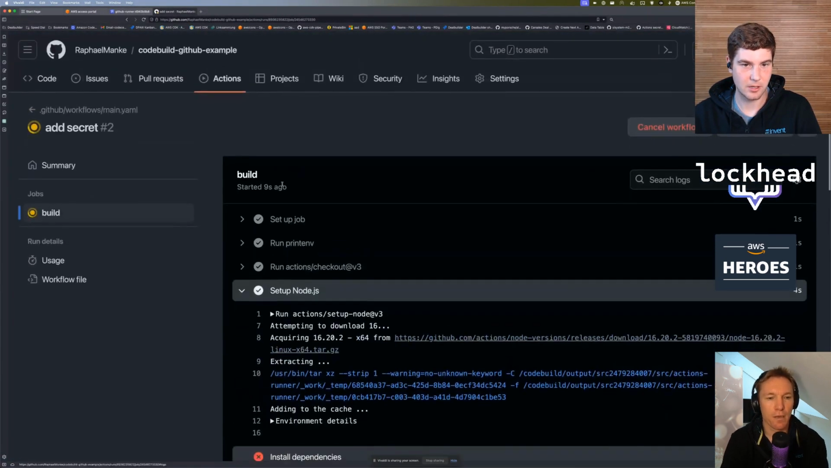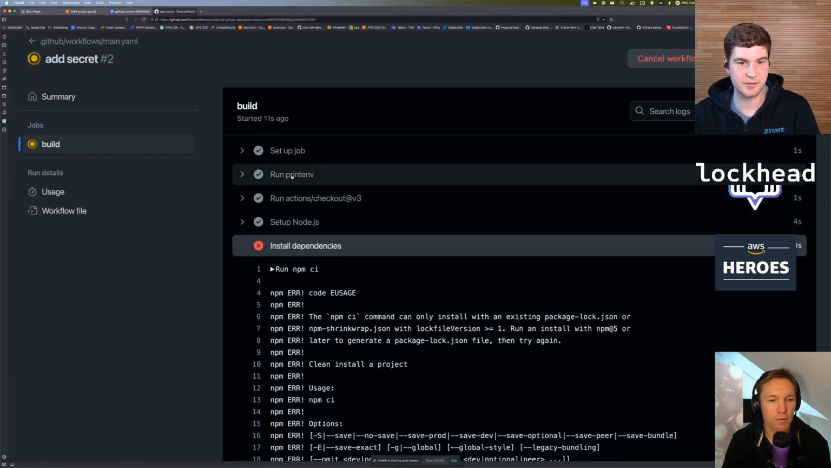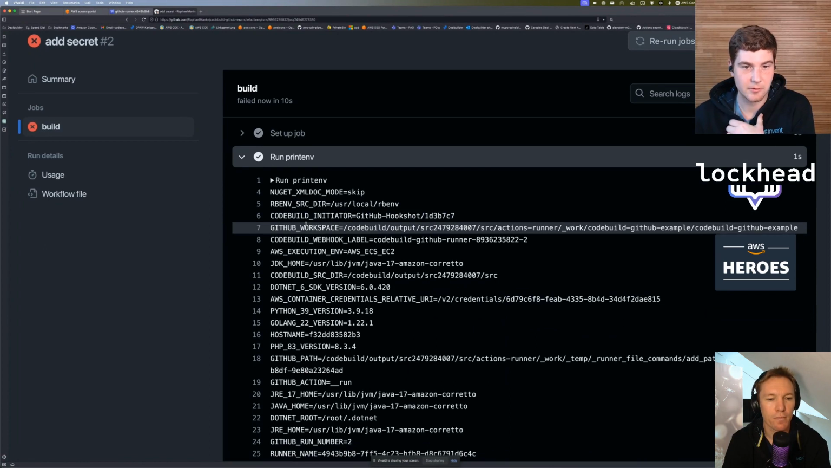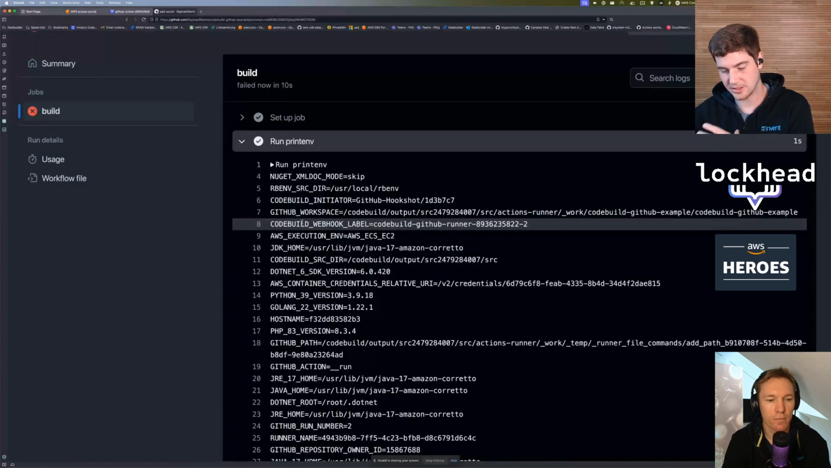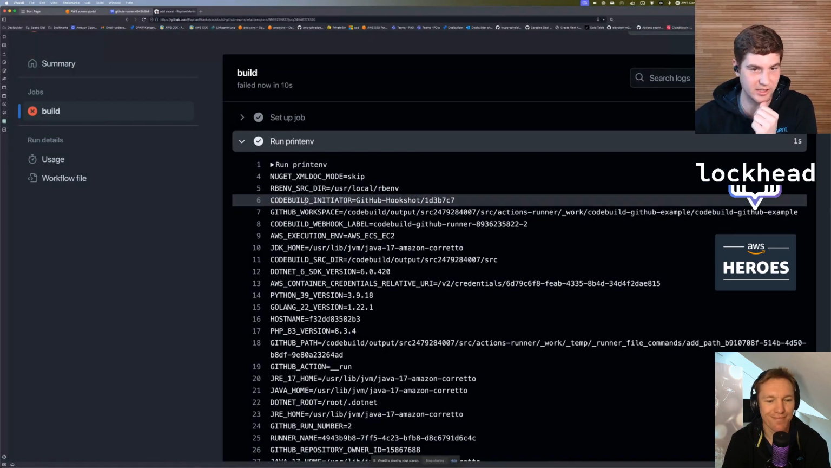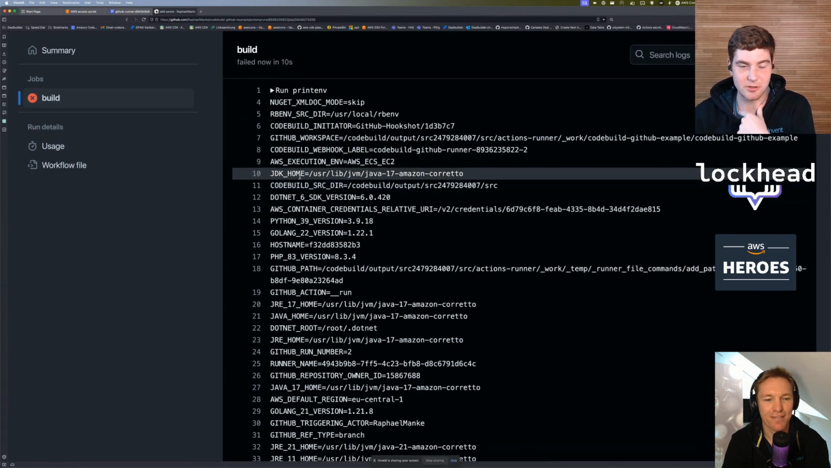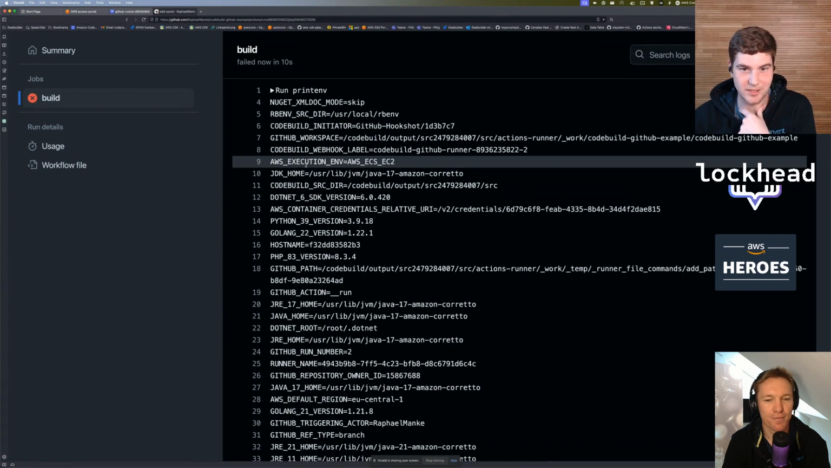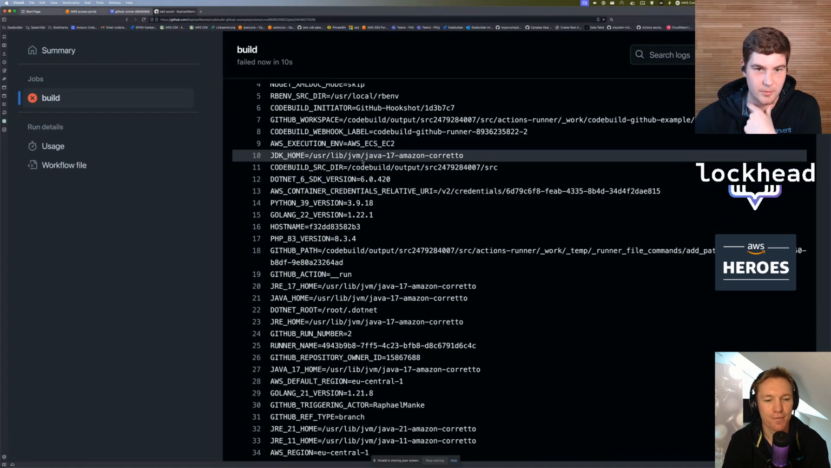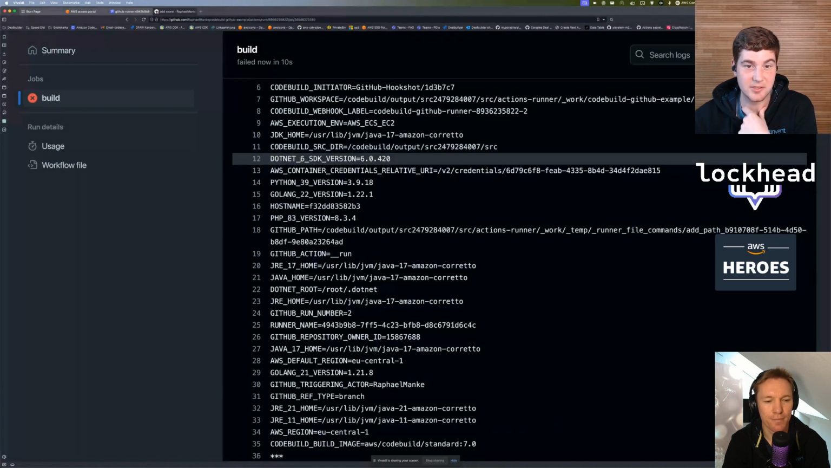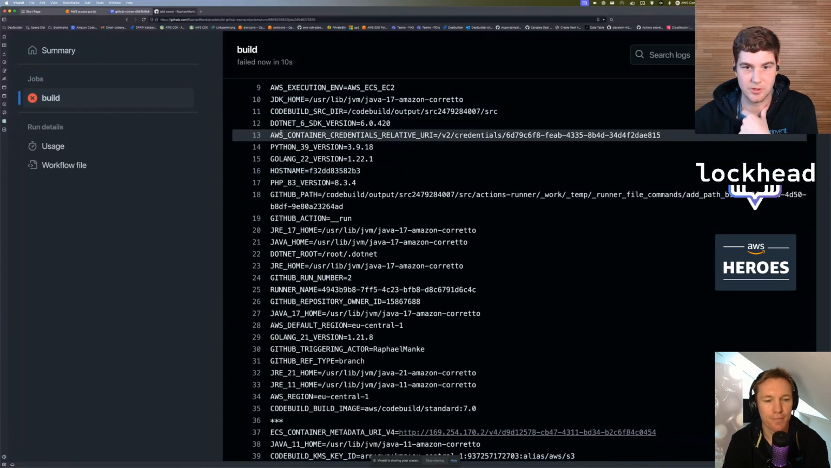Okay. So our interest was the run printf. So we see a lot of environment variables that are pre-configured from the runtime, either from the GitHub side or the CodeBuild agent. For example, things like the AWS execution environment. So if you have a workflow that wants to check which environment it runs in, this is an environment variable that can be interesting. You see it's running in a container, so if you want to retrieve some credentials from the container, you can use this environment variable to get that.